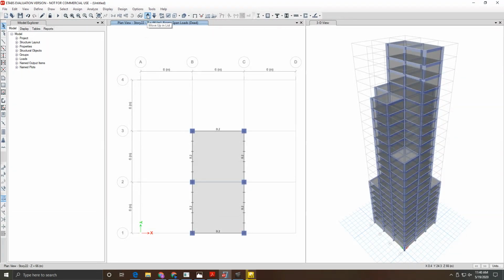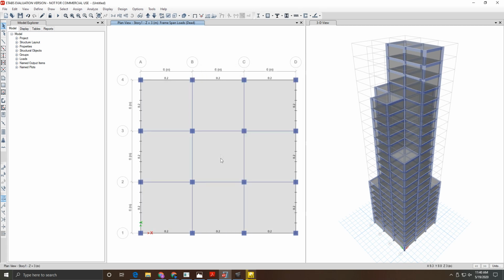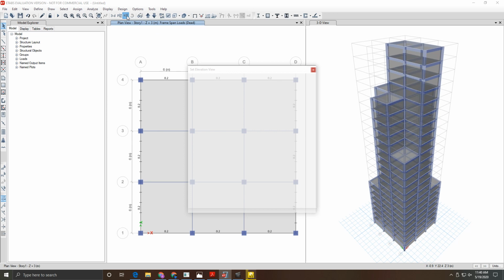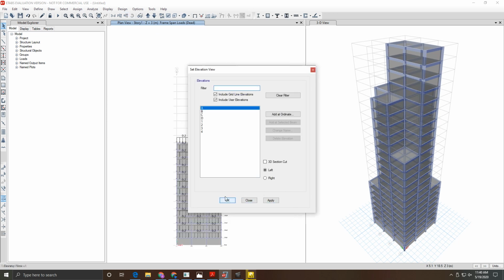Now go to story 1. Story 1, select apply, click OK. Okay, now we have to select the elevation view for A. Elevation view for A.